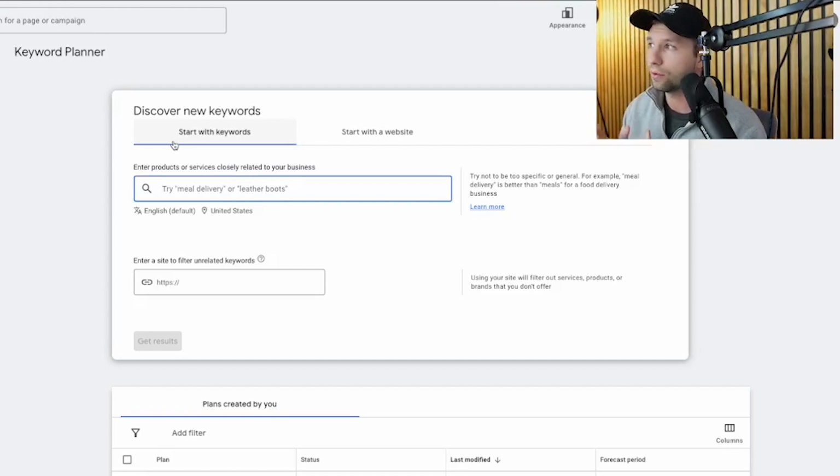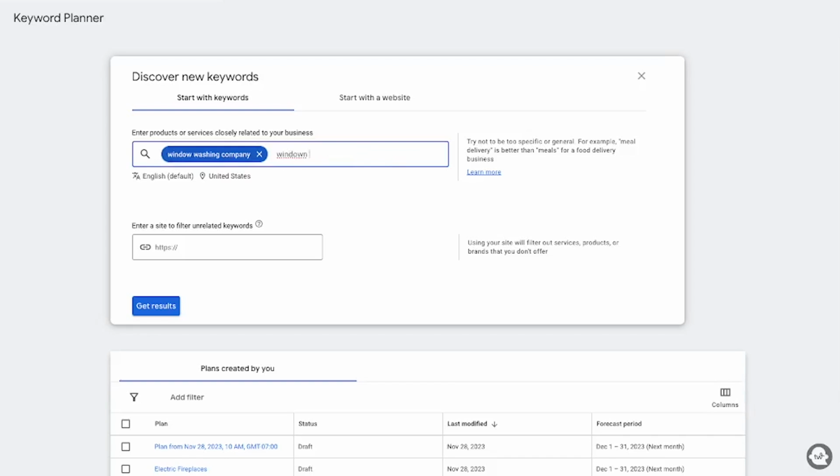So what you want to do from the very beginning is you can see you can discover new keywords 2 different ways. You can either start with keywords or you can start with your website. Now, if you have absolutely no idea what people might be searching for your business on Google, then you could probably start with your website. But chances are, if you are running something like this, you have an idea of what at least you would search for if you were looking for that product or service. For example, if I was looking for a window washing company, I would look for window washing company. It's as simple as that. And another one that we could add could be window washing company near me.